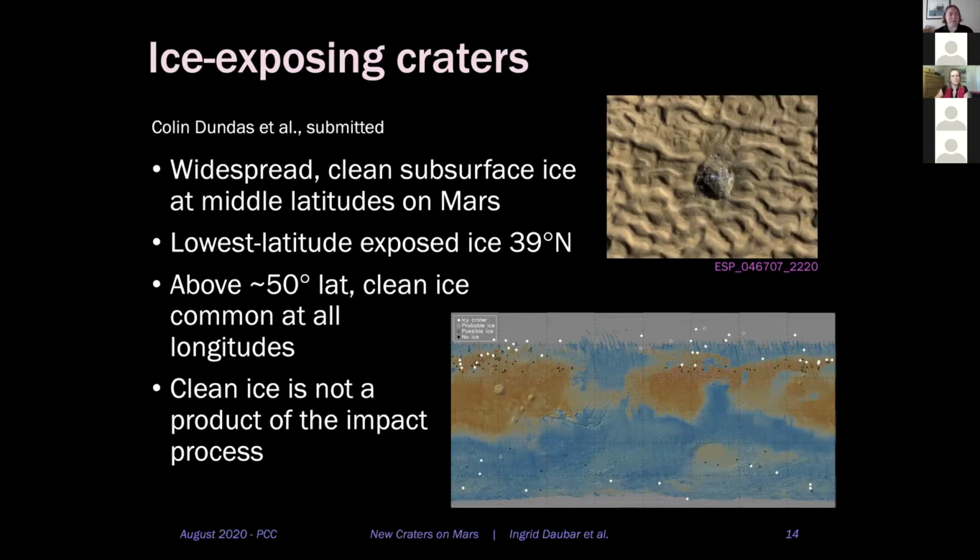There are some new results coming out from my co-author Colin Dundas about the ice-exposing craters. This is confirming the presence of widespread clean subsurface ice at shallow depths in the middle latitudes. The lowest latitude is 39 north, and above 50, you really see these icy impacts at all longitudes. There are some longitudinal variations at lower latitudes that could be due to differences in terrains.